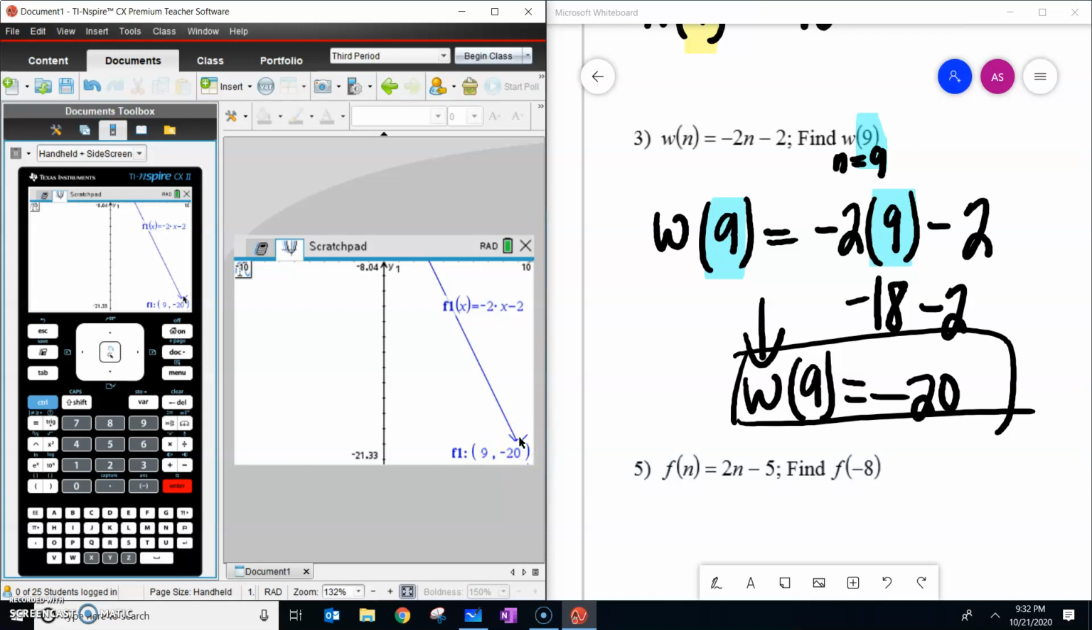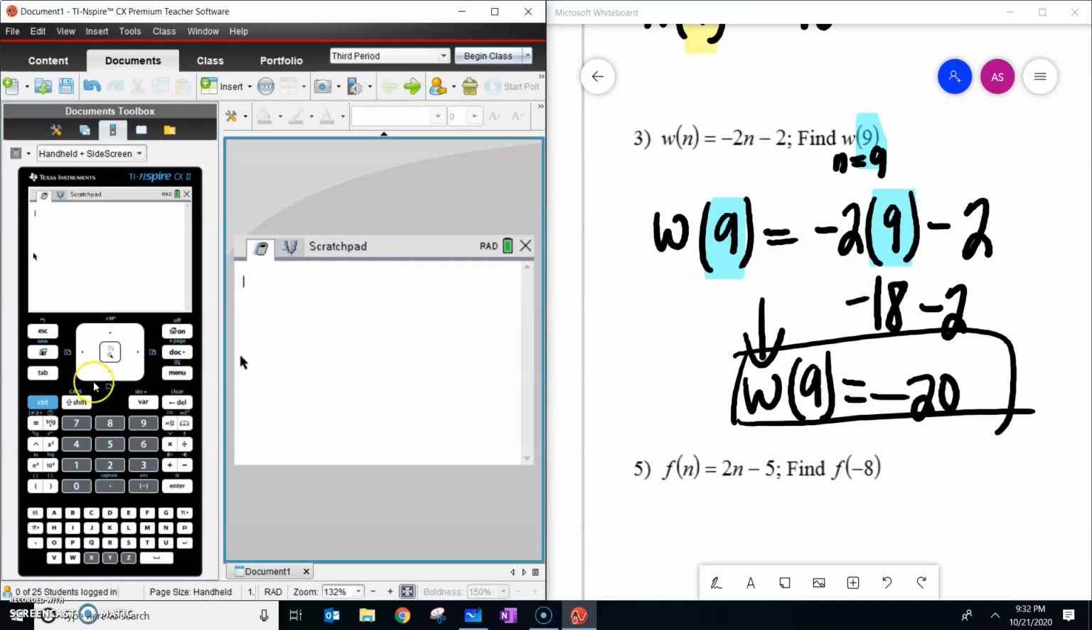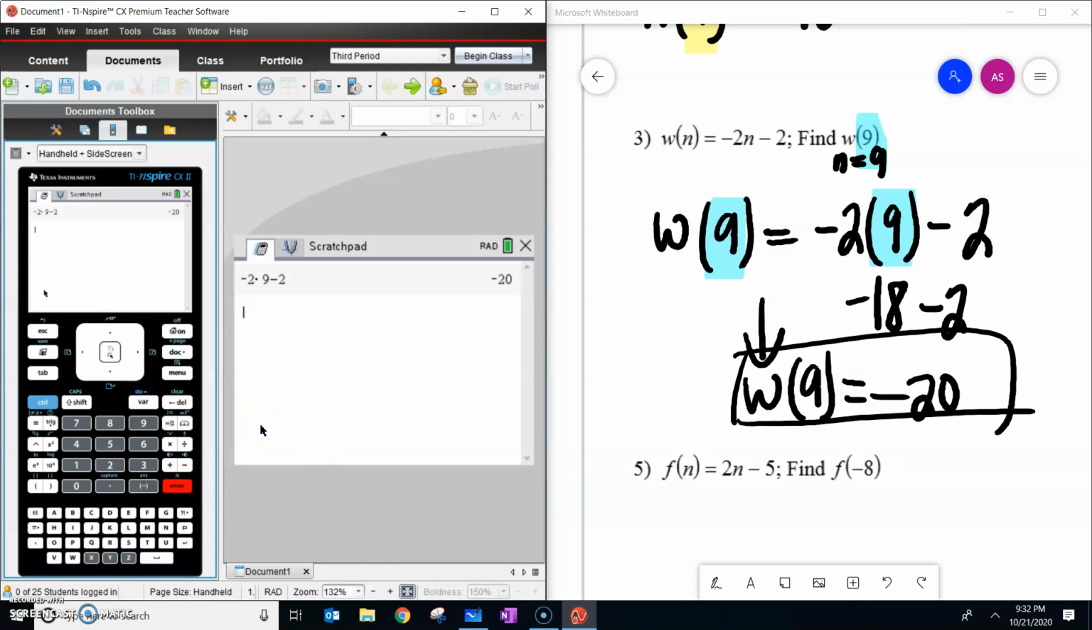All right, so that's way number 1. Way number 2 you've seen before. I can just type this in, and I can actually plug in 9 for x. Okay, I forgot my negative, so let me go back and add that in. And I press enter, and I get -20. So you guys have seen that before. I think most of you guys have that. If not, make sure you get that at this time.